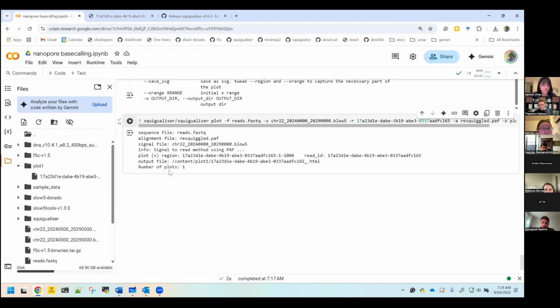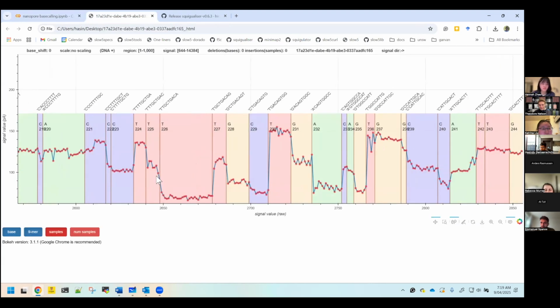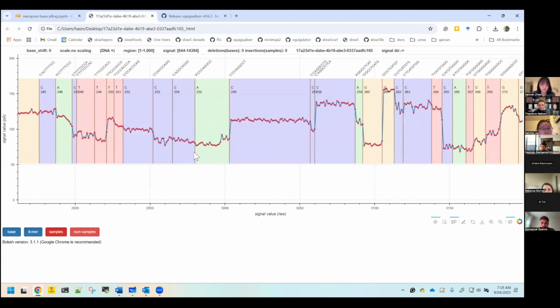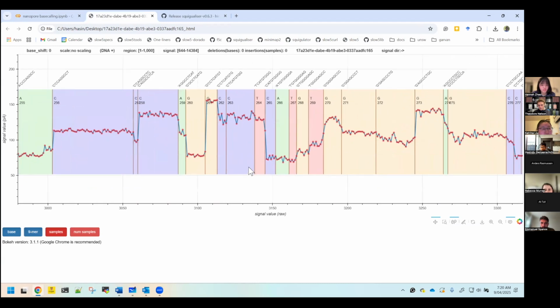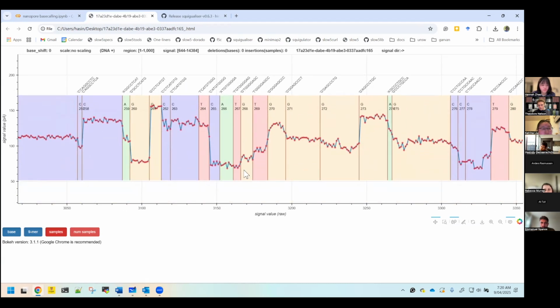Anyway. Yeah, so that's what a signal looks like. Any questions before we move on to the alignment part?